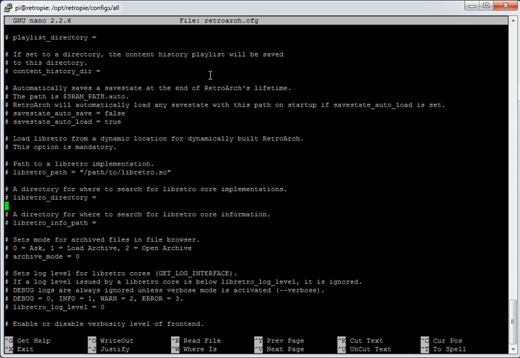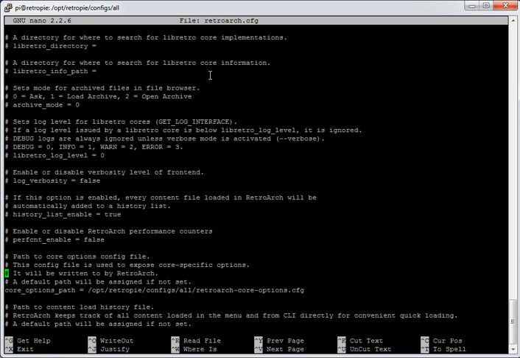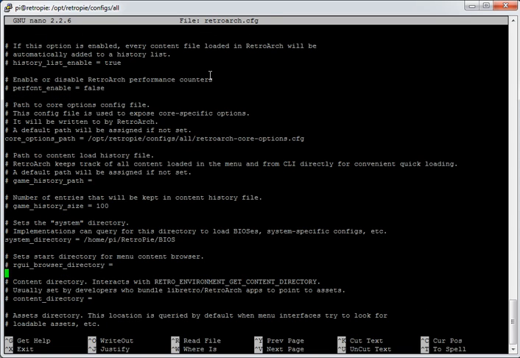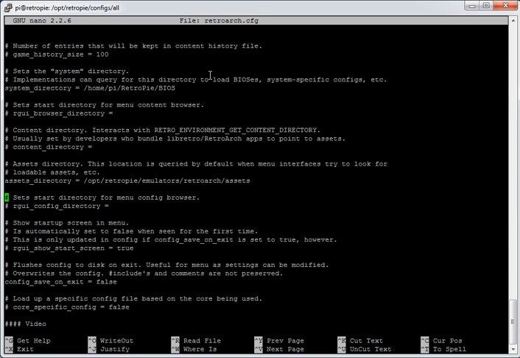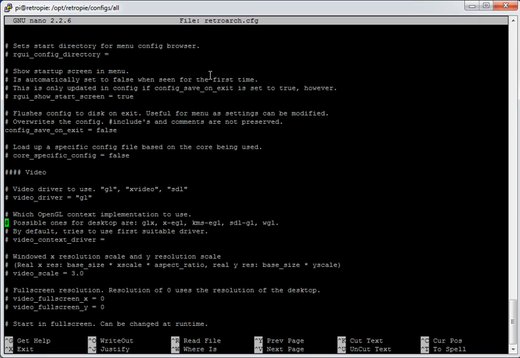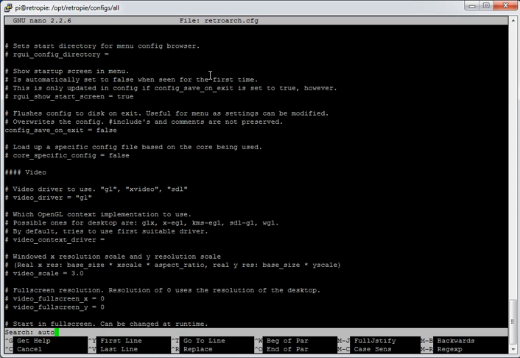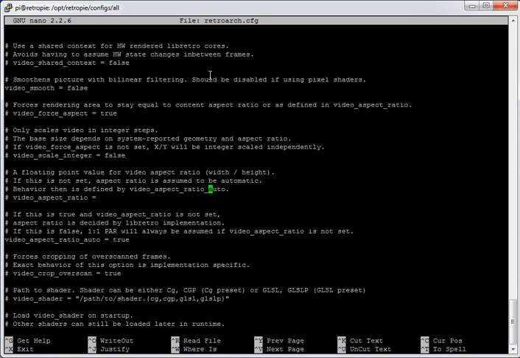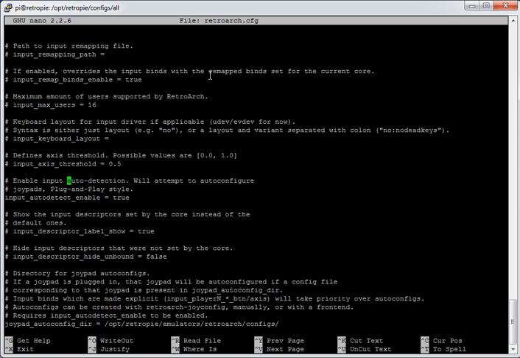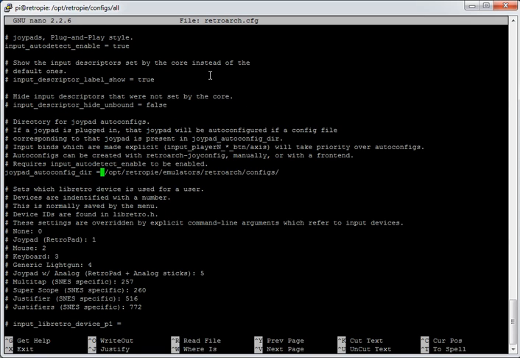I'm trying to remember what that's called, so I'm scrolling. Auto config, I think it's auto config. Probably should have checked this before. Hang on, there it is. Right, okay.